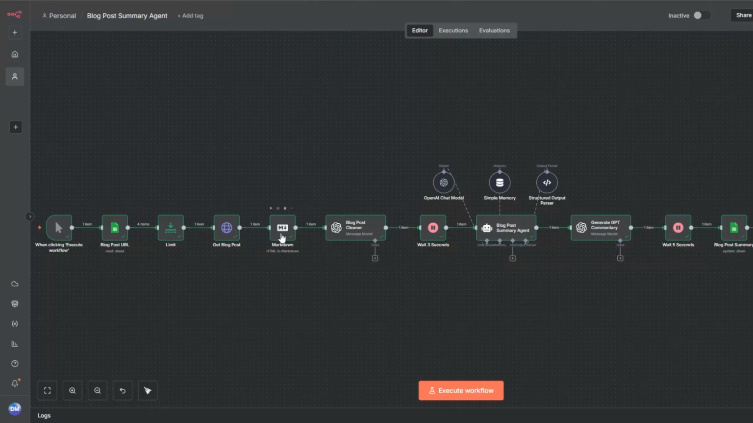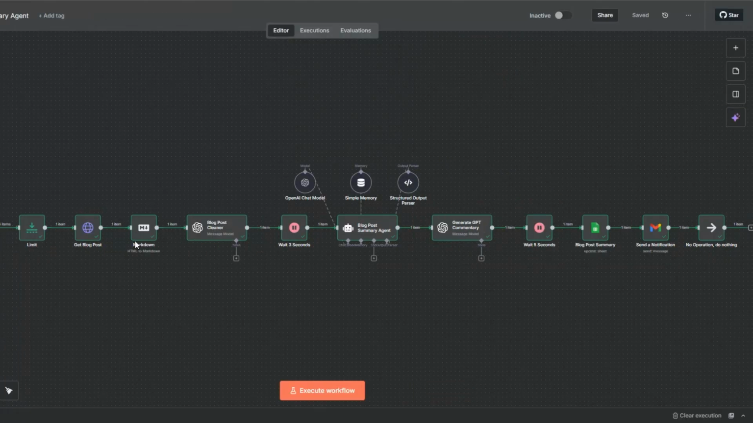And here we're converting the data in Markdown. Then we're proceeding to clean the data using this AI tool right here. And we're waiting a few seconds. And then we're summarizing the blog post using this AI agent. Then here we're also generating GPT commentary using OpenAI. Then we're waiting a few seconds.